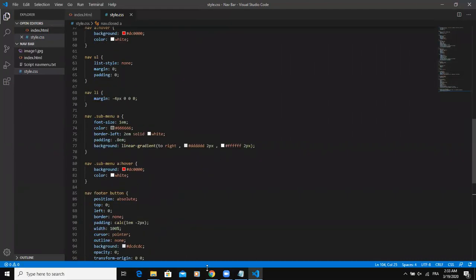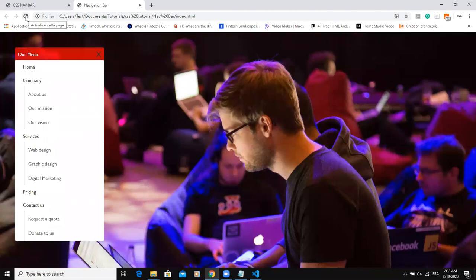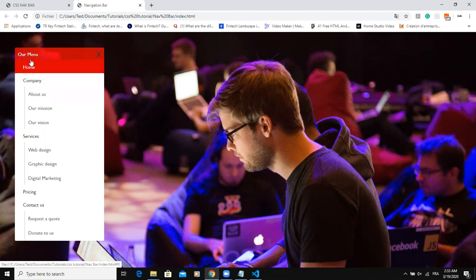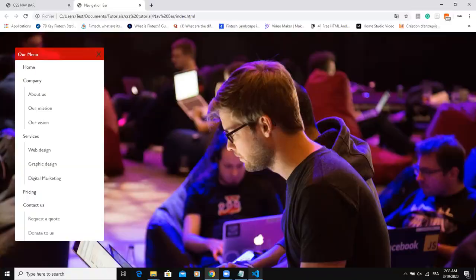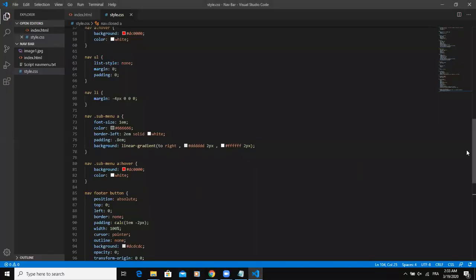So I guess that's pretty much it for CSS. As you can see here, when I put my cursor on the menu item, when I hover, the background changes to red, and you see that there's a kind of transition as well on the menu items. So that's it. Now I think the last part is to add the script.